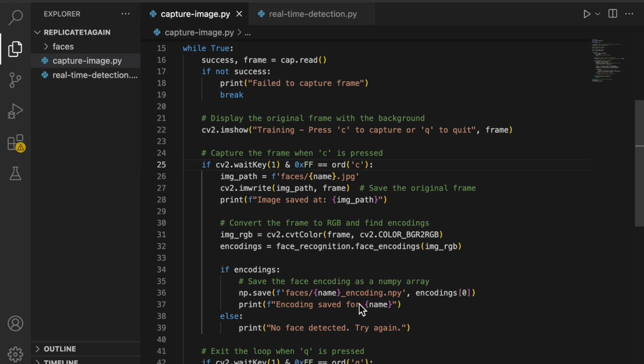Let's break this down. The while True line begins an infinite loop that will continuously capture frames from the webcam until we manually stop it. Using cap.read, we capture a frame. This returns two values, a success flag and the current frame. If capturing fails, we print an error message and break the loop. Next, we display the frame in a window titled Training. This allows you to see the live video feed from your webcam.